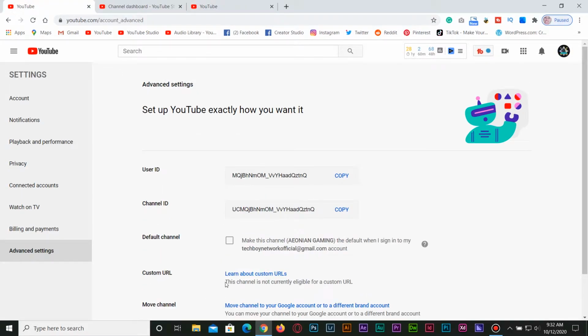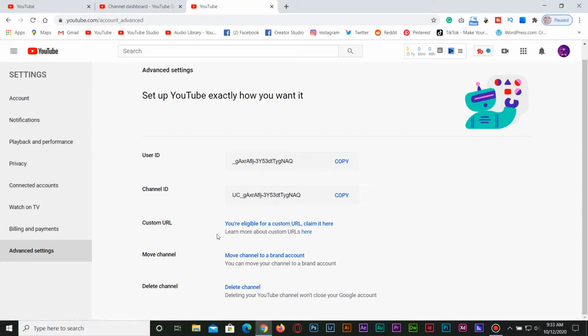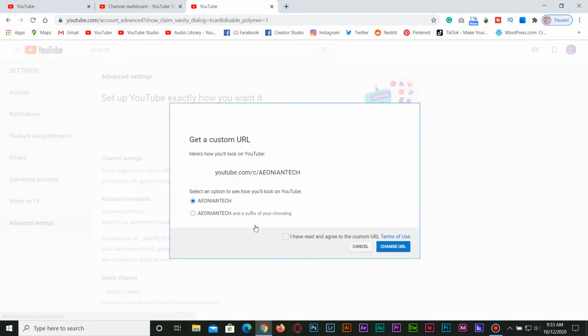So as I said before, first up, make sure you are meeting that criteria, and once you make sure that you have everything that you need to get a custom URL here on YouTube, and when it says you are eligible for a custom URL, claim it here. All you need is just click on that, and then you will get a new dialog box, a pop-up menu saying get a custom URL.